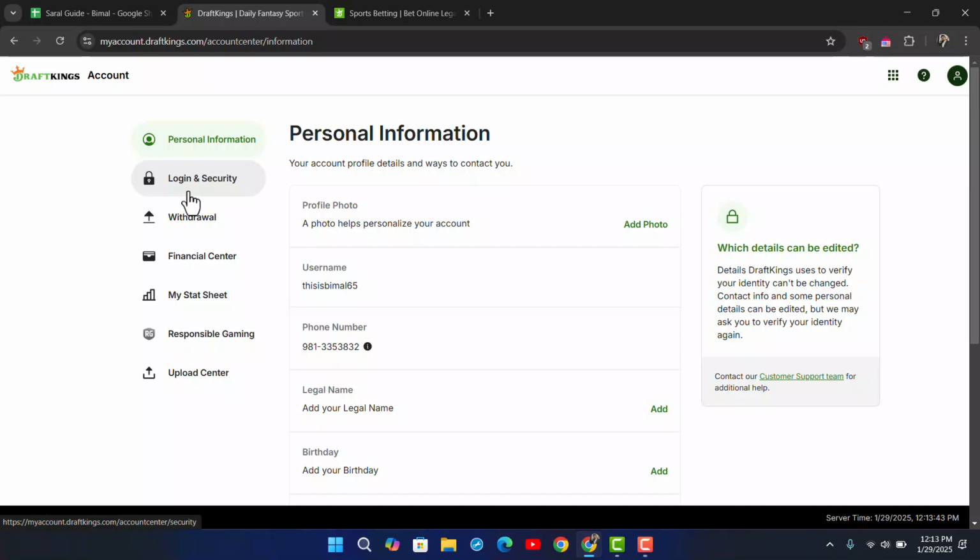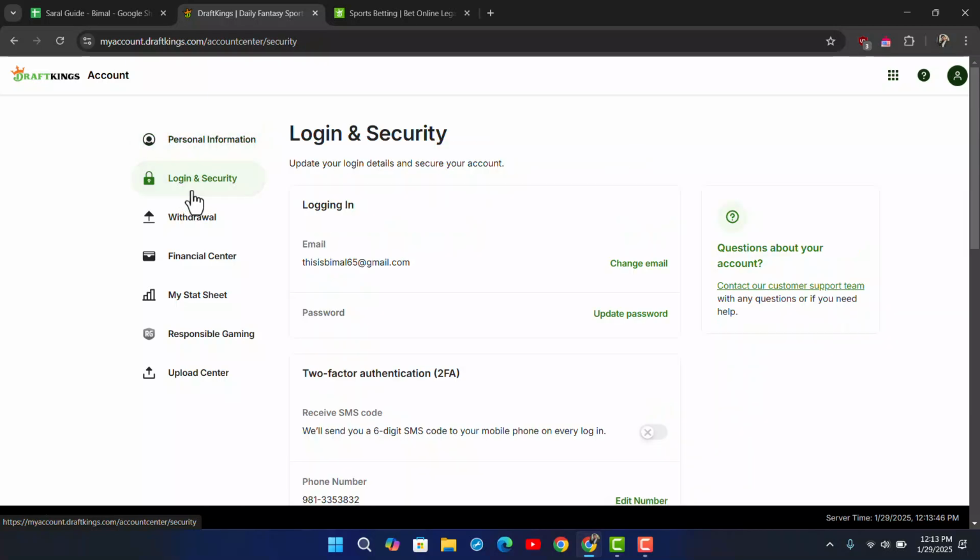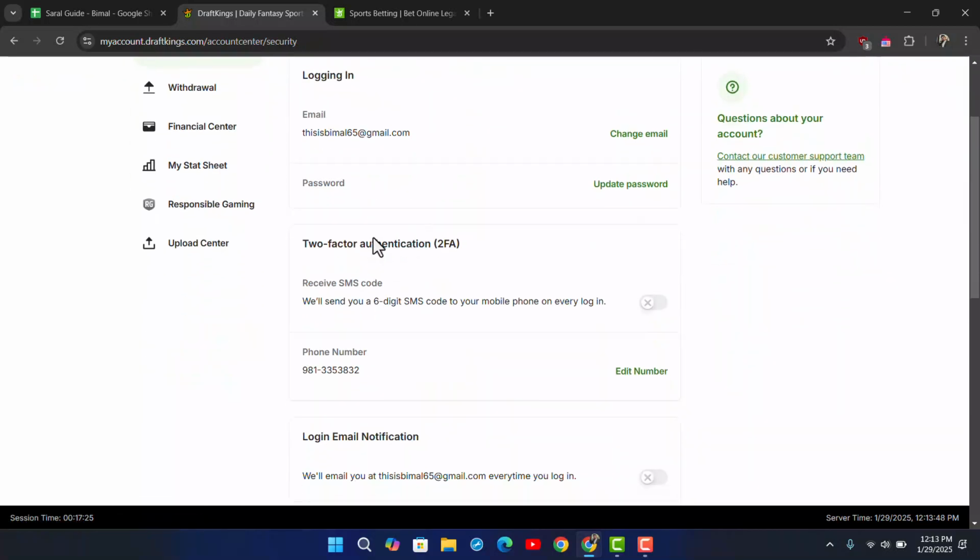On the left hand side you can see login and security. Simply go to login and security, scroll down, you'll find the option called two-factor authentication. Make sure you have added your phone number and just turn on the toggle next to receive SMS code.